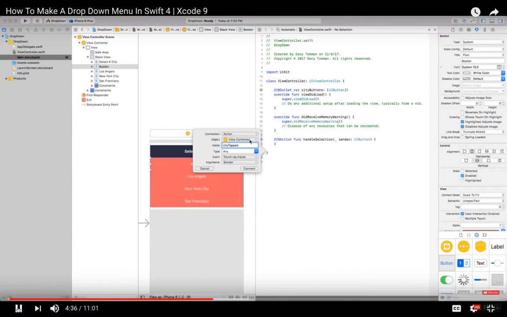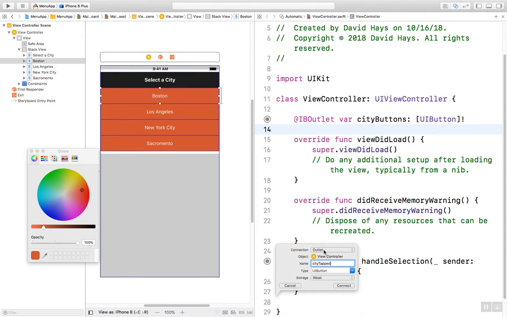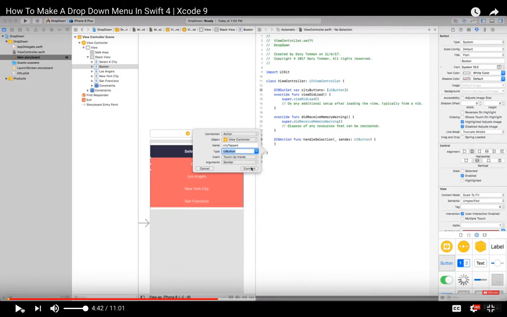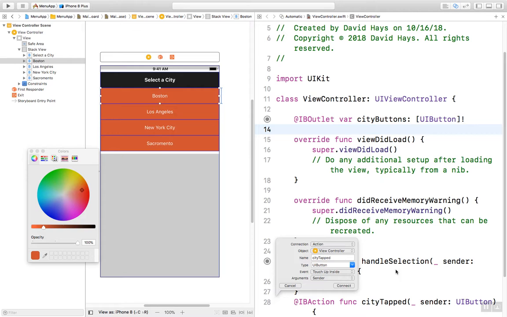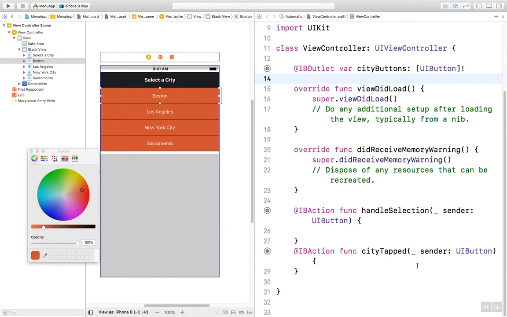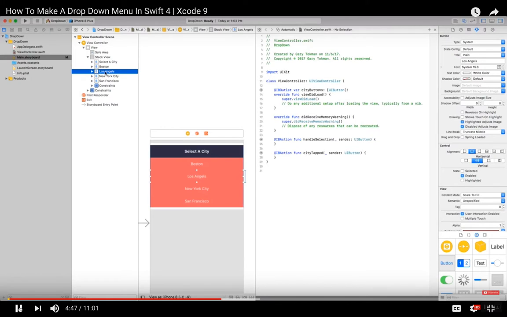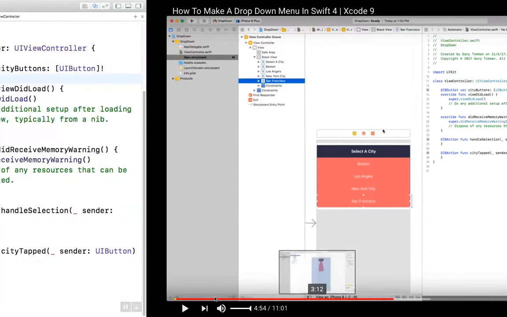This is gonna be the action. So when they select one of these cities in our drop-down menu, we're gonna handle it inside of this function. So an action, UI button. Arguments is a sender. And we're gonna click connect. And again, for the rest of these, we're gonna drag them over and add them to this IB action, into the same place.